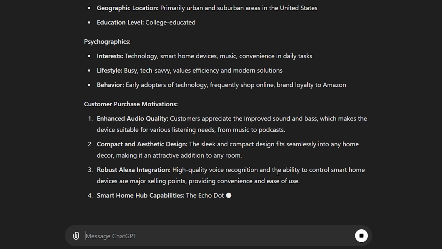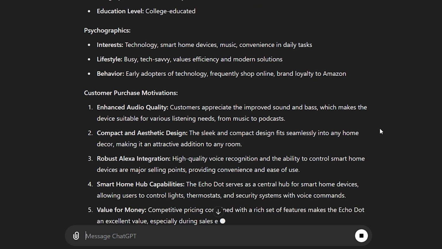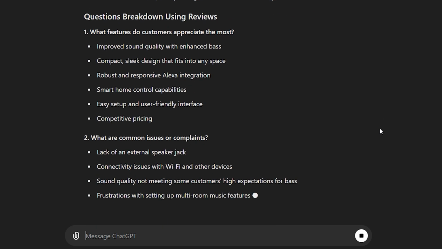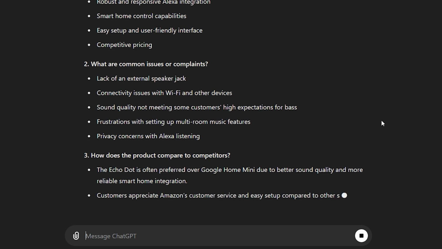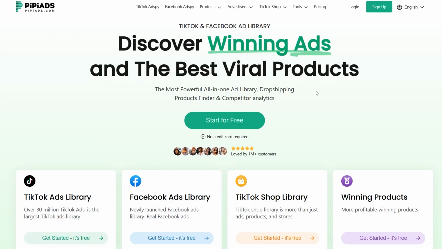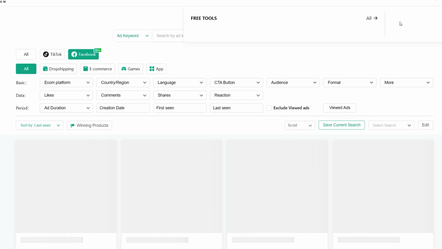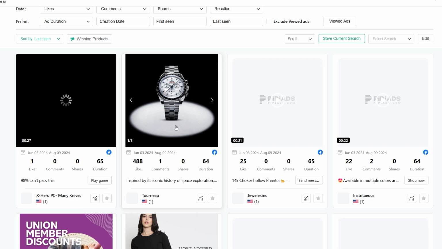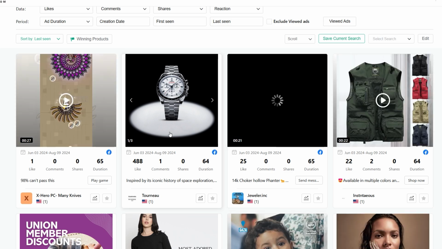And when it's time to model after successful video ads, I will use the Facebook Ad Library and Pipiads to find these proven concepts. One thing great about Pipiads is that you can find all the winning ads in one platform. What I don't like about the Facebook Ad Library is that it only shows ads that are currently running, and you can't see ads from the past.